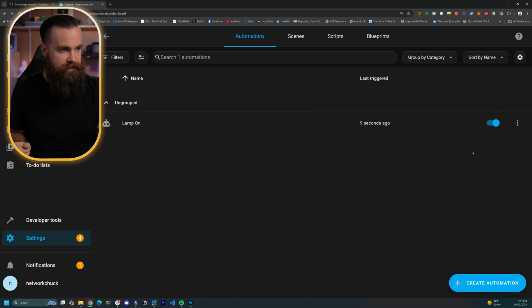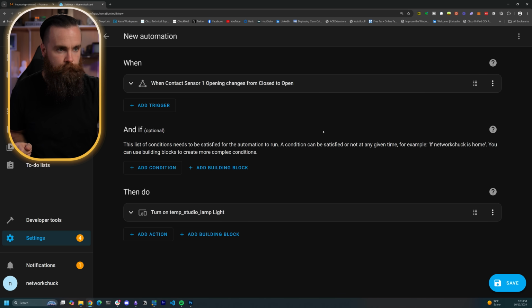Okay. So it's not gonna do it in reverse because we haven't added that automation yet. Let's add one more. Create automation. Actually, you know what? We'll just duplicate this one. We'll click the little dots on the side and say duplicate. Cool. And now check this out.